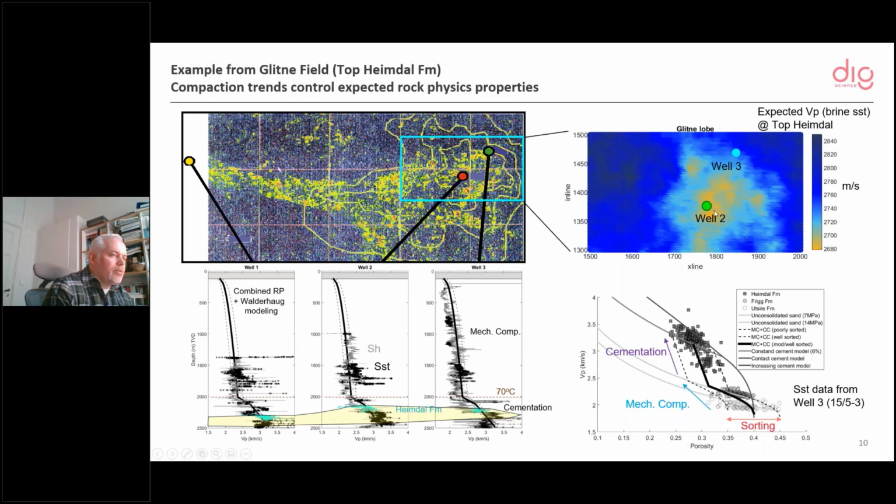And of course, this is important information if you're going to do AVO analysis on a prospect, to take into account the fact that velocities and elastic properties can actually change significantly just by the fact that you are located at slightly different depths, especially if you're very near this transition from mechanical to chemical compaction. That's very important. Add to that, of course, the impact of the facies variations.